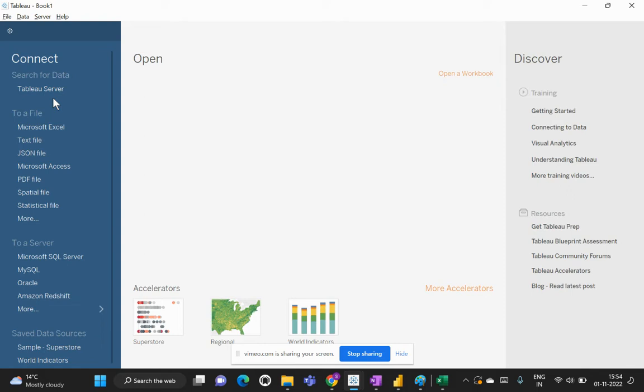So if you have any such published data sources and, using that published data source, you wish to develop a new visualization or a dashboard within Tableau desktop, then you can directly connect to this Tableau server connection, and that would allow you to connect to the Tableau server and browse the data source on which you would like to build the visualization.